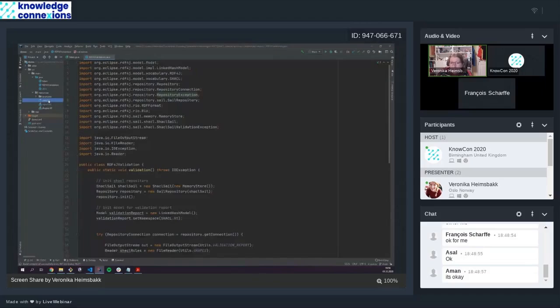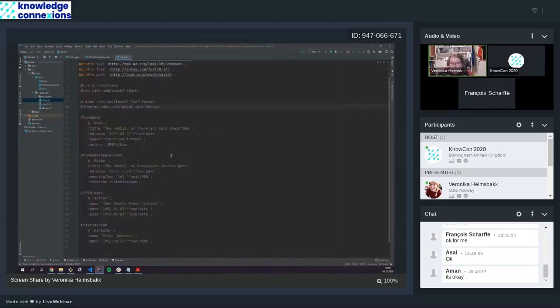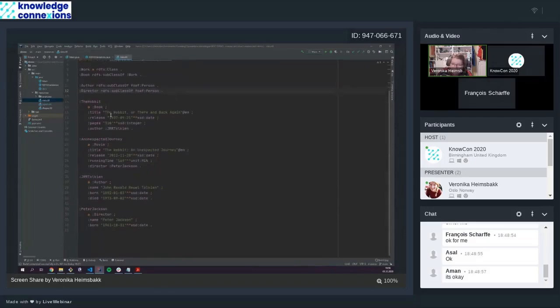Yes, so we have some data here that we're going to work with. I have added some taxonomy on the top just because I want to make the SHACL playground happy. And we also have data.